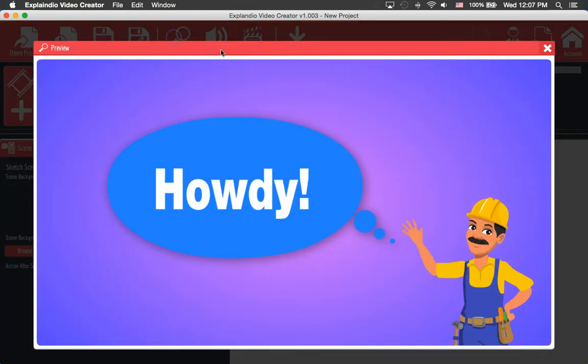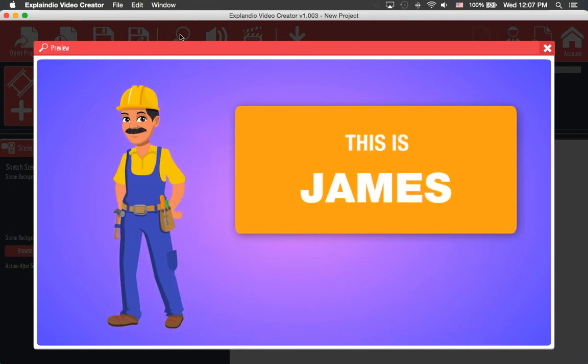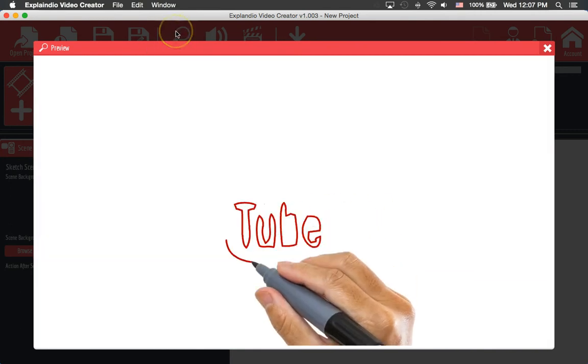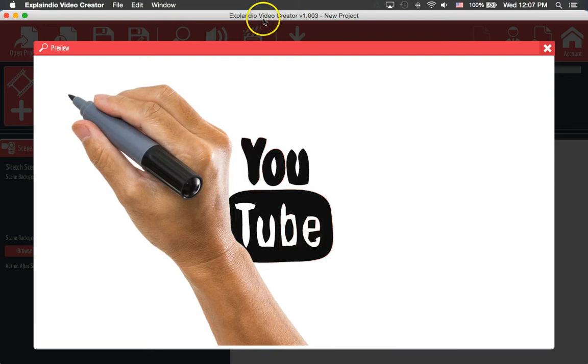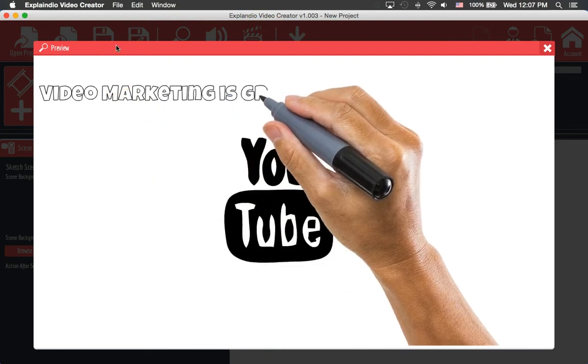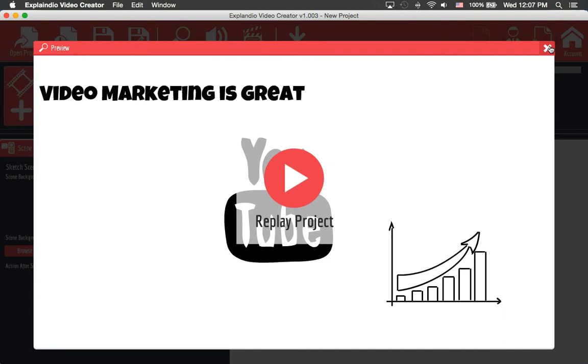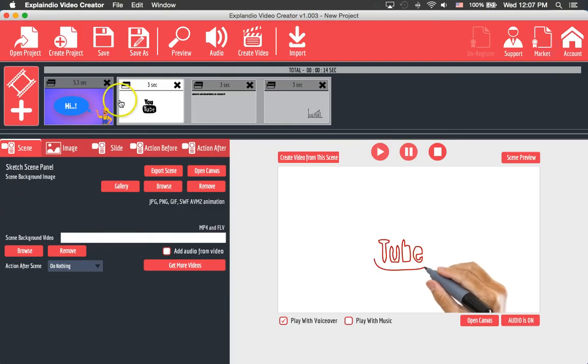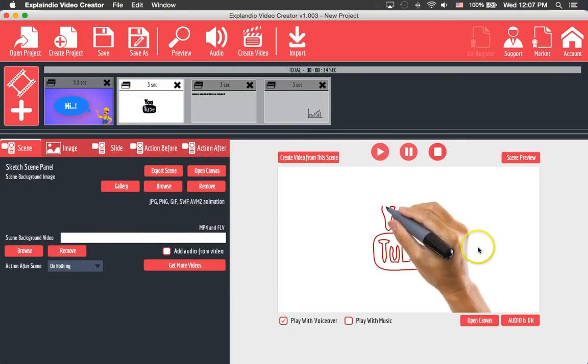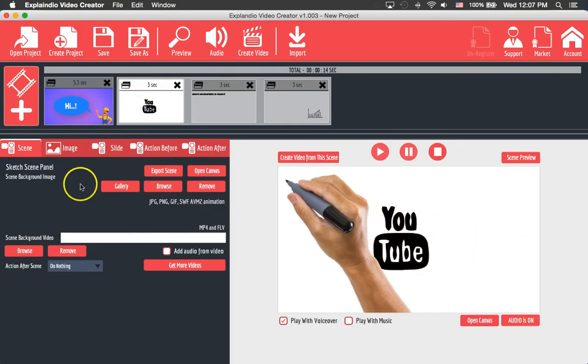You can preview the whole video if you'd like by clicking that little magnifier up there. And you can kind of see we've got that first slide, then it jumps to the second one. And one thing that I really thought was awesome about Explaindio is the ability to change the hands on the, so we'll go ahead and close that. I'll show you exactly how that works. So you can change these hands that are sketching, actually.